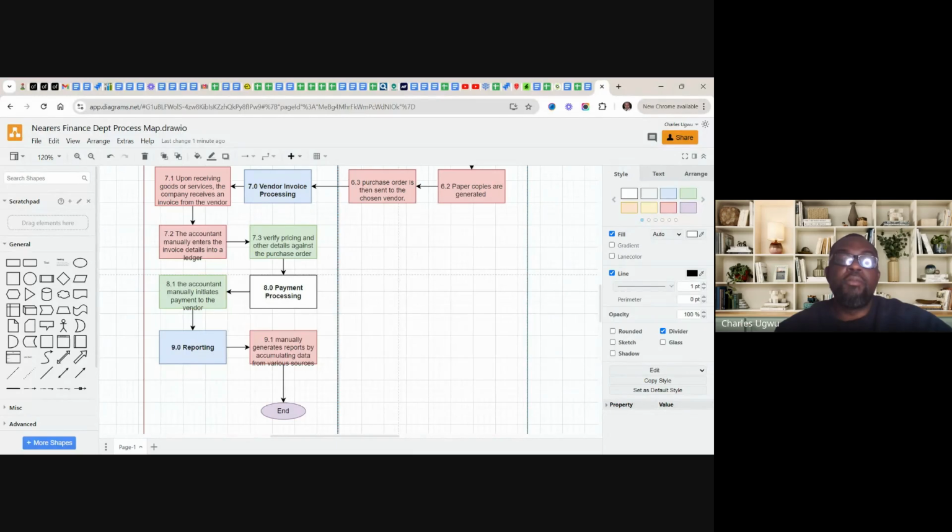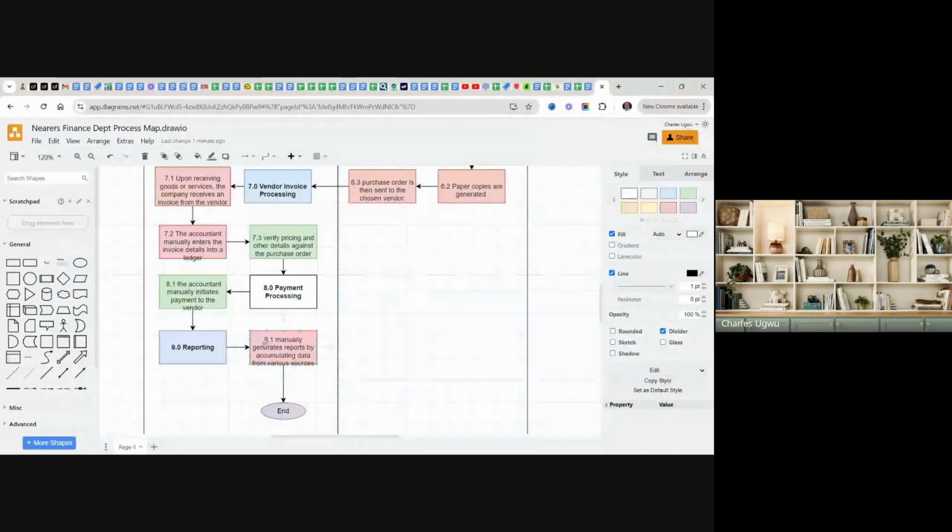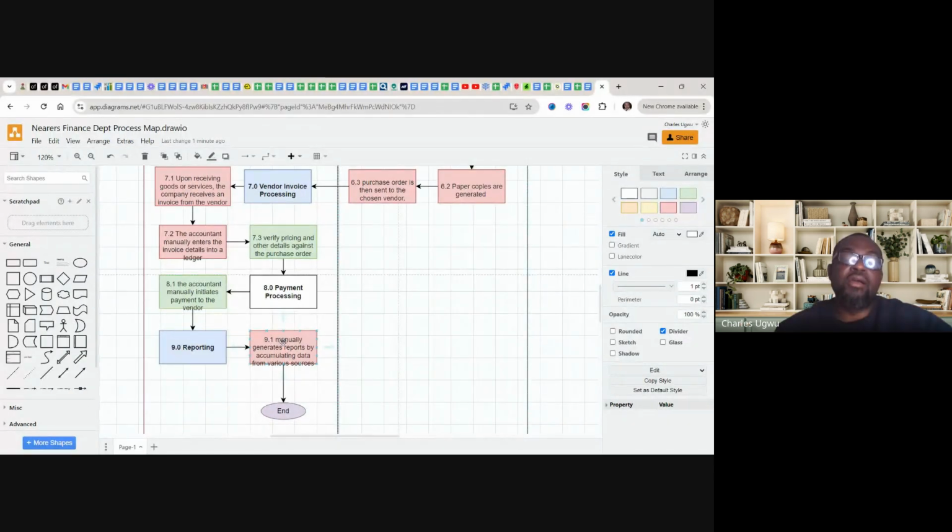But if you do this manually, it will take even more than one week to write this report. And after writing it, the report is prone to errors. There might be a lot of errors. But using this ERP system is going to reduce the amount of time.